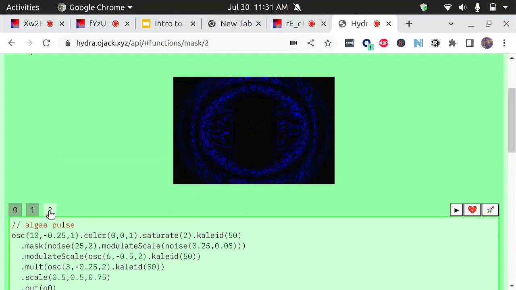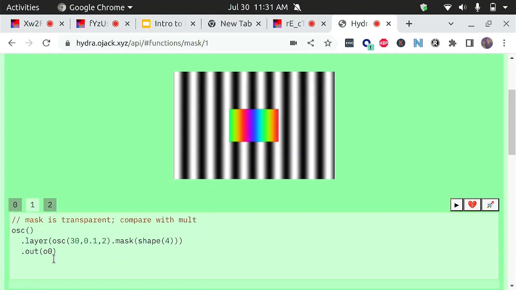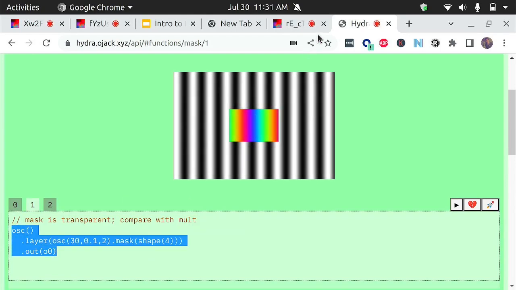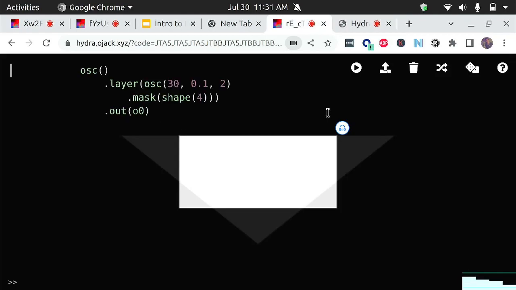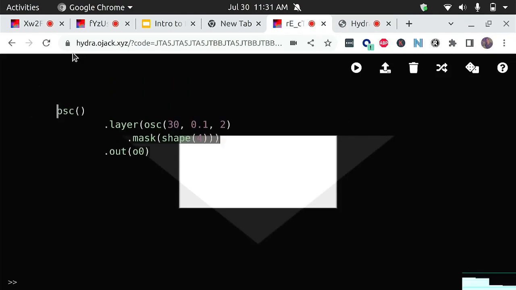Which one is a good example? This looks pretty cool, right? Maybe starting to get into a little bit more advanced territory in terms of the colors and shapes that you can do. We have this underlying default oscillator, and we're layering it on top of this other oscillator and masking it with a shape.